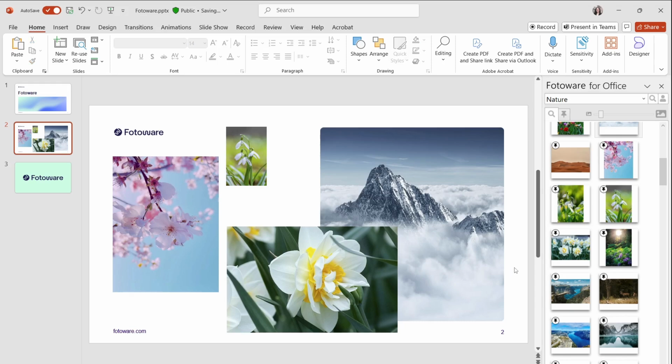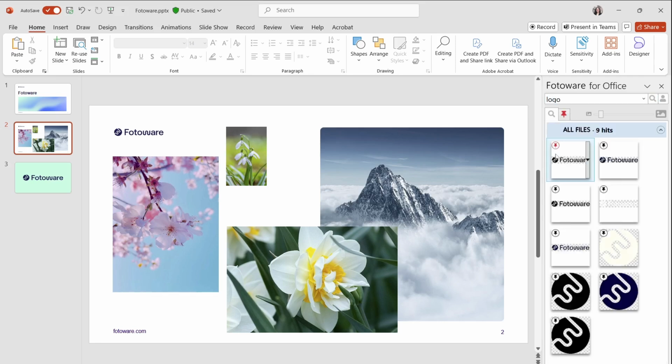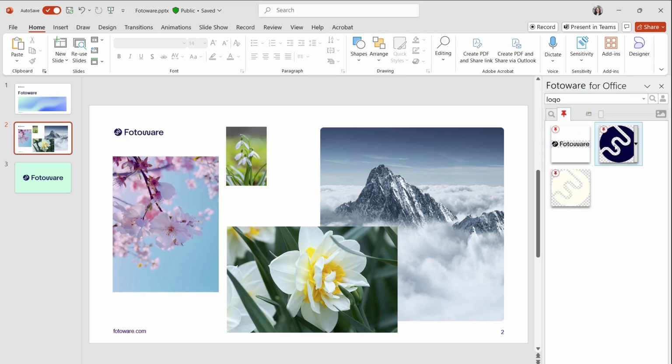If you have specific photos or graphics that you are using regularly, like logos or product images, pin them as your favorites, so you never spend too much time searching for them. These files can be found here in the Favorites tab for quick access.